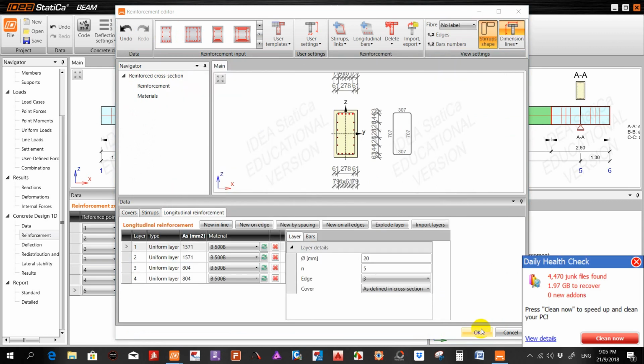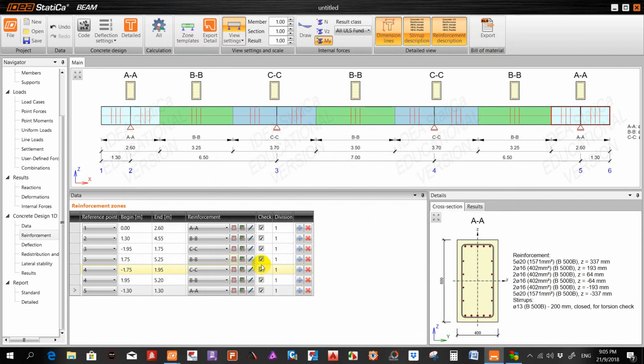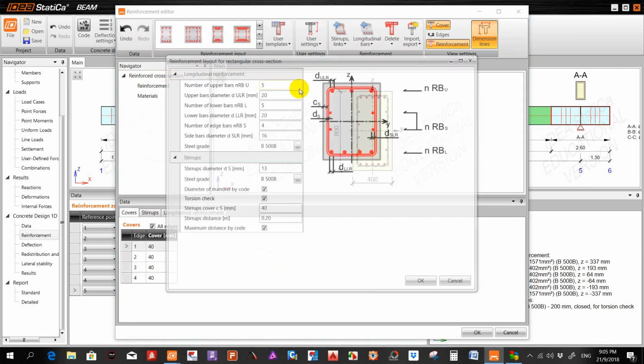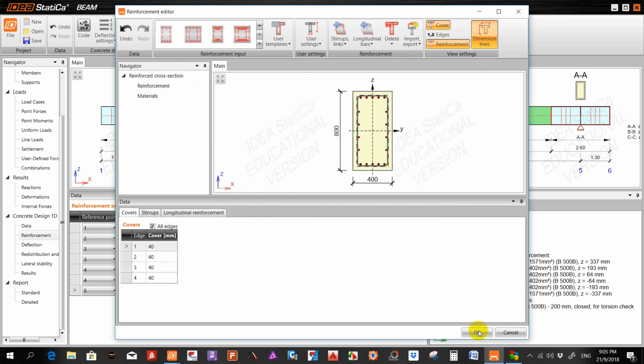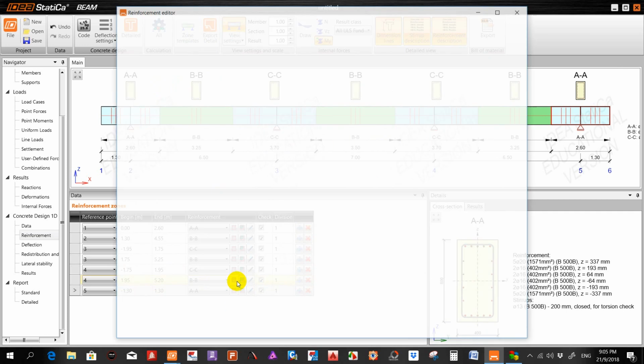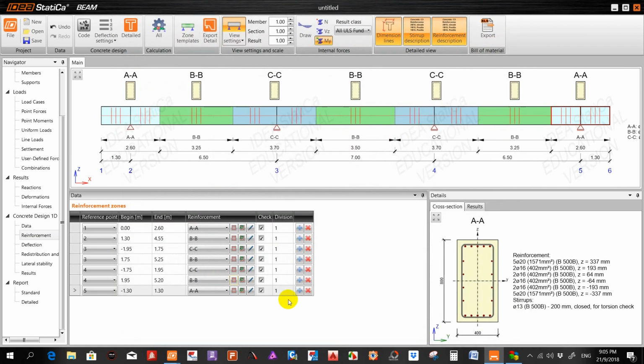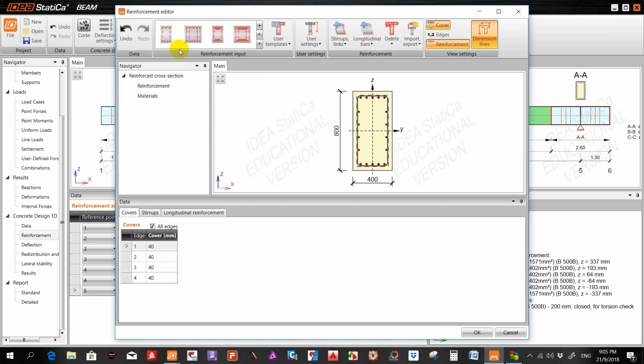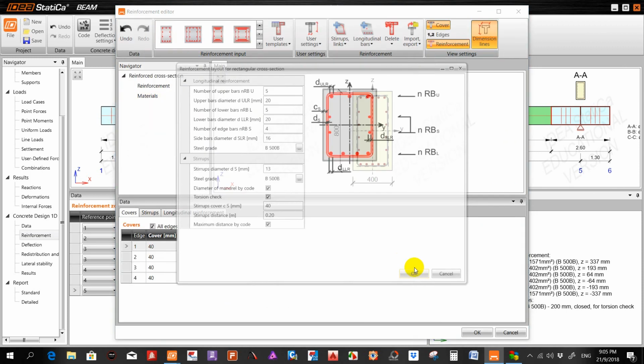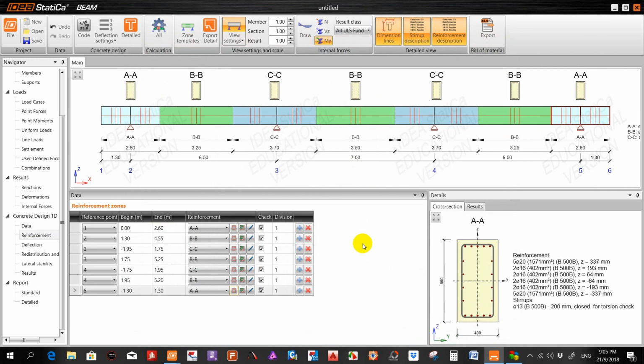Next, okay. All right, then after that, go to CC. Then after that, it's the same value. All right, see, then the same thing. Okay, once I have already assigned the reinforcement and links, it's a startup.